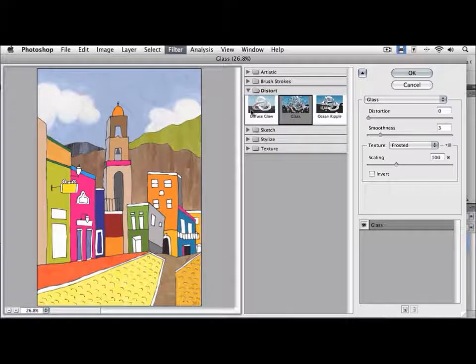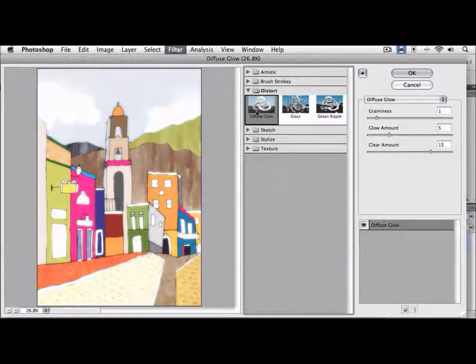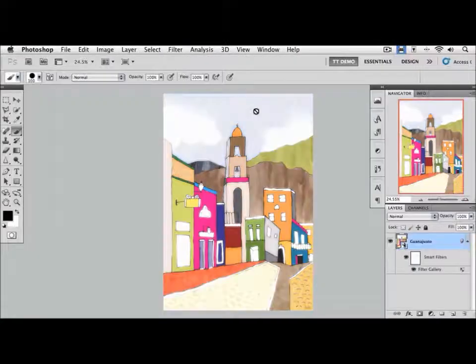In the Distort filters, I'm going to choose Diffuse Glow. I've got my graininess set to 1, a glow amount of 5, and the clear amount set to 15. And that's a very nice effect, a kind of dreamy landscape. We're going to hit OK to commit to this. Let's add a second filter.